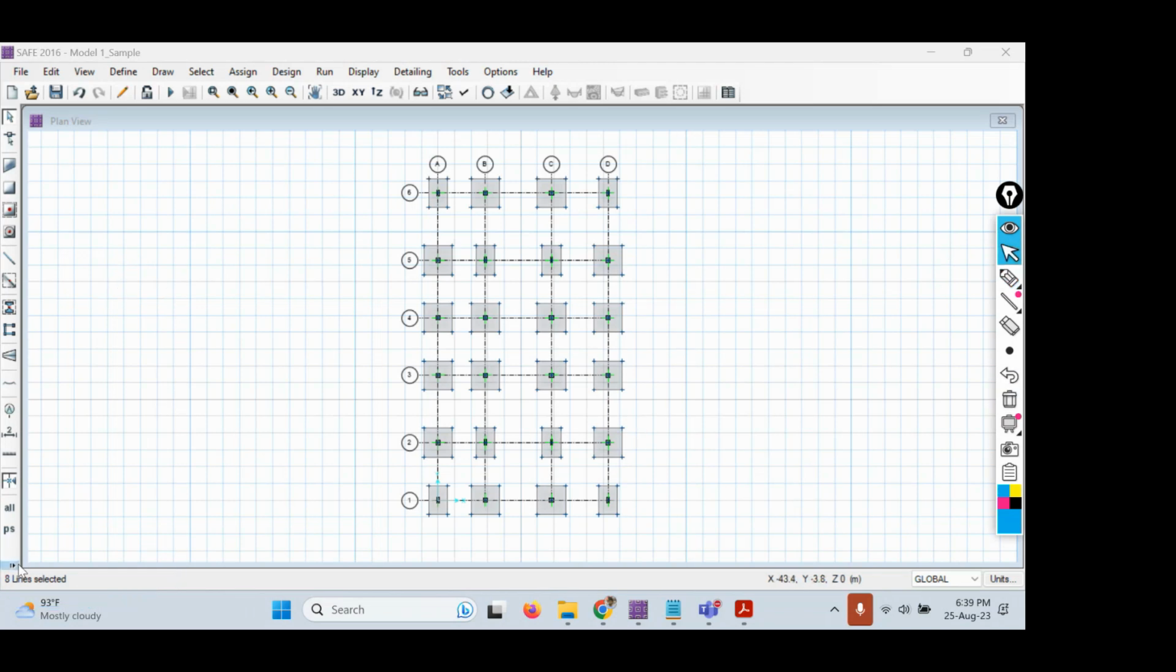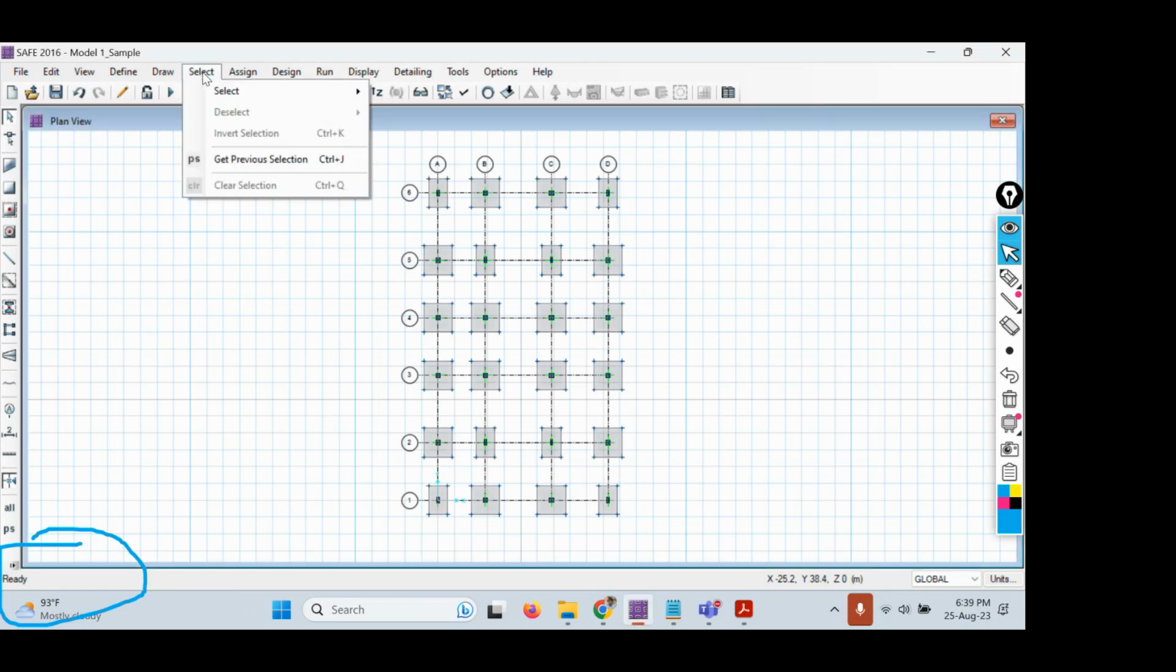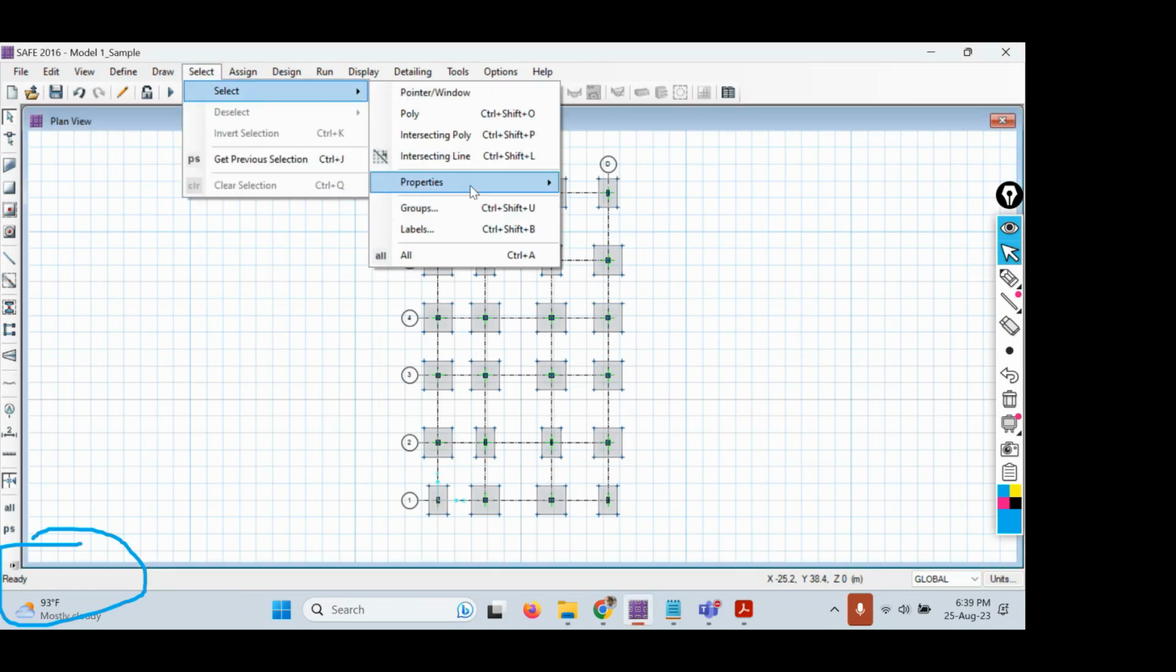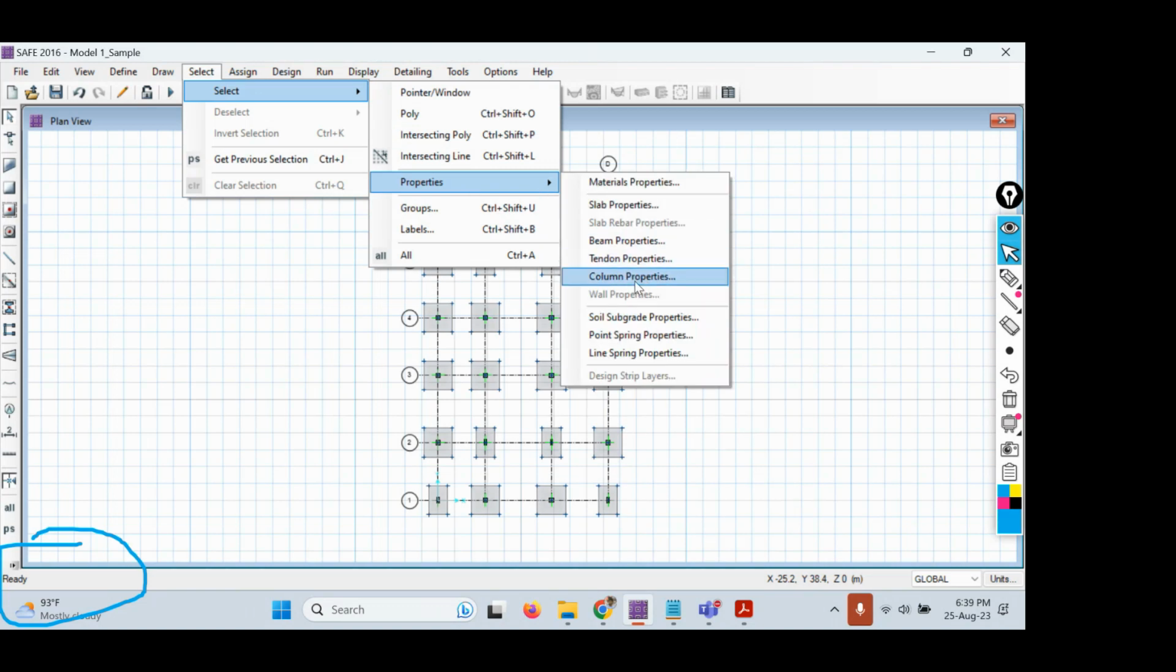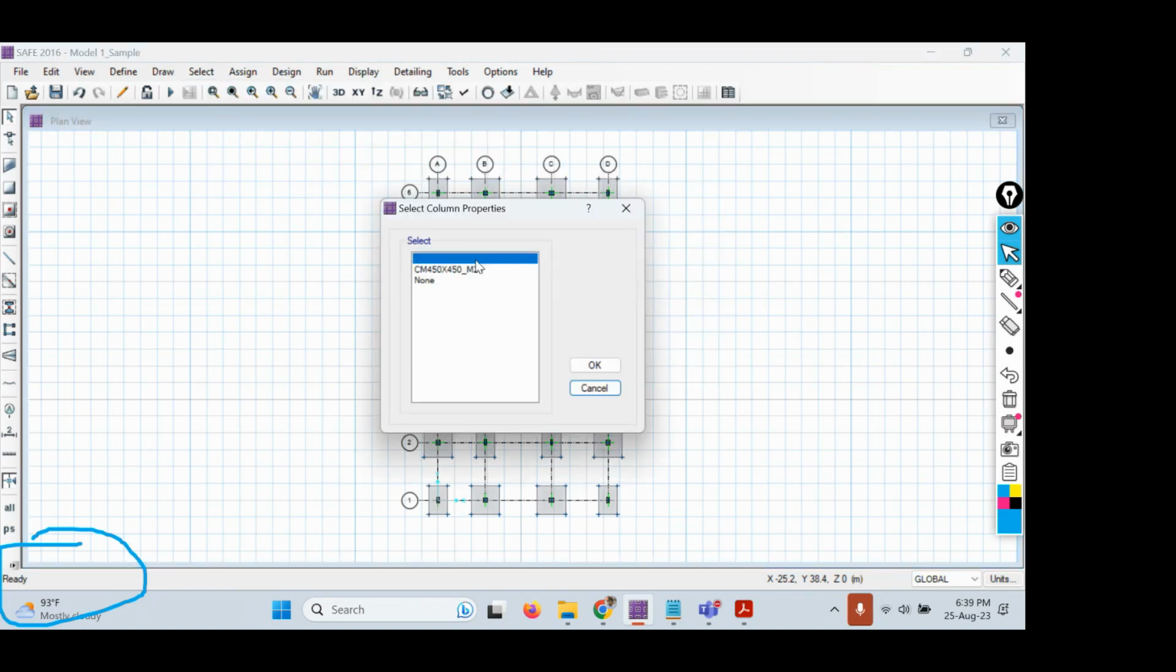Let me do the clear selection. Click on this one, clear selection. Now you see nothing is there. It is showing ready at the bottom. Right. So now let us go with this. Go to select, and then properties. Which properties? Column properties. Click on column properties. Select the column whichever you want. Select 230 by 600 and then click OK.